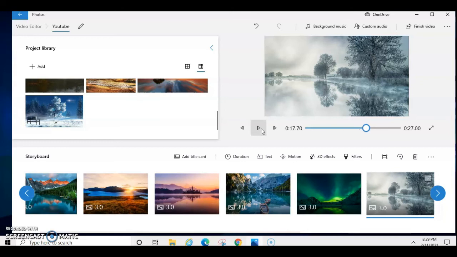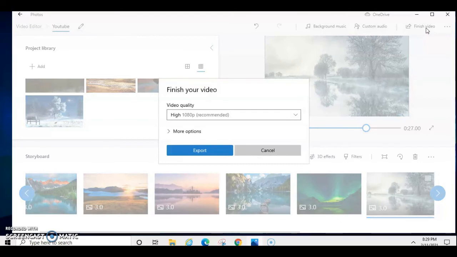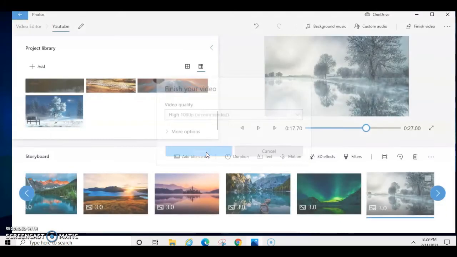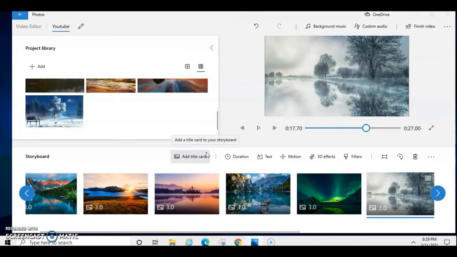But you can see where the music adds a little bit to it. But you can do what you want. So that's about it. Other than that, once you're done, you hit finish video. I usually just leave the settings there. I hit export.